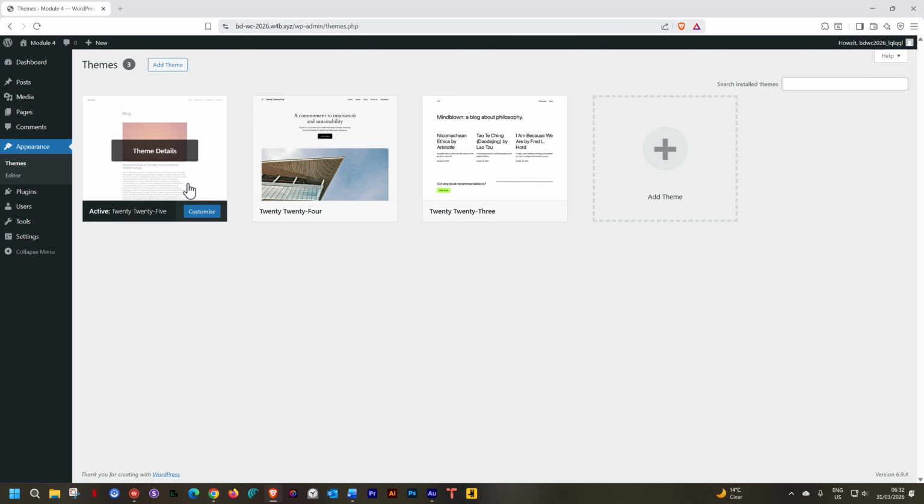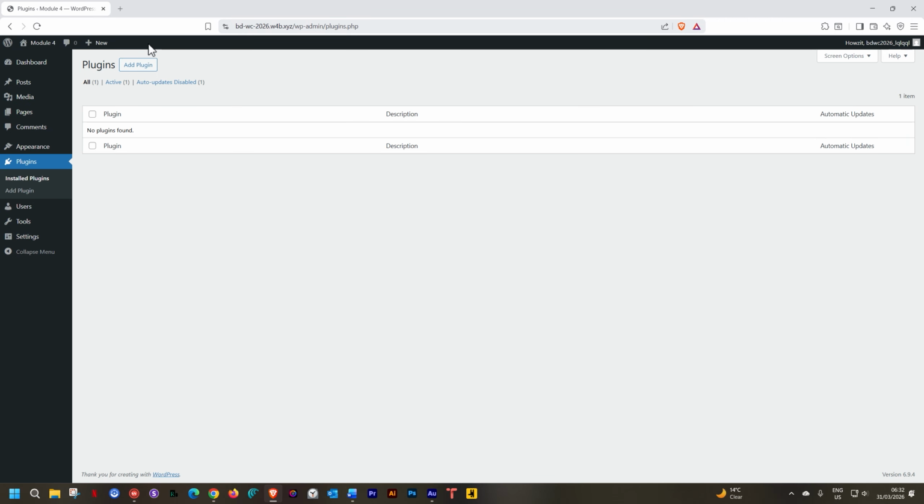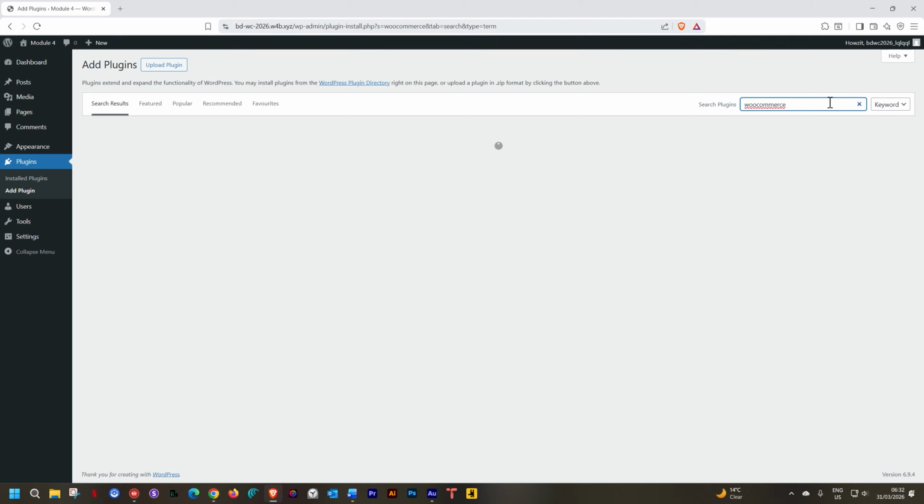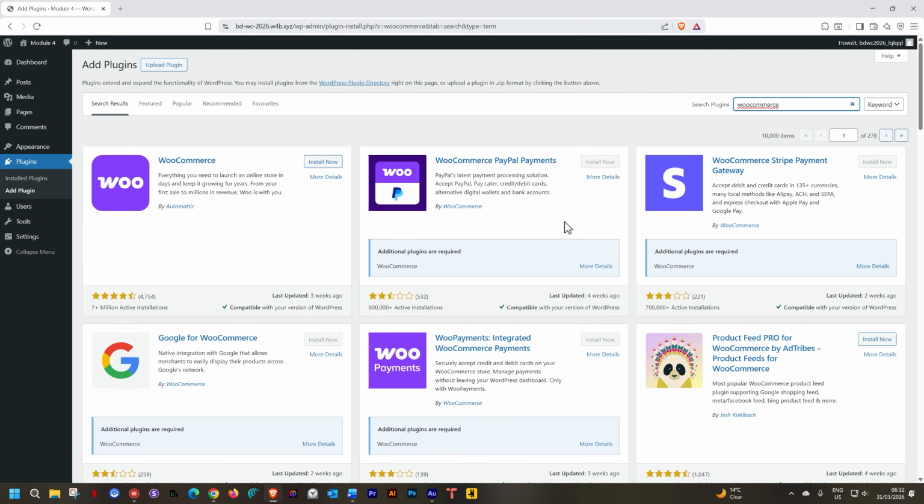But what I want to do is install WooCommerce. That's the first thing we have to do. Go to Plugins, and we select Add Plugin, and we look for the almighty WooCommerce. And I think there's 7 million plus installations. Can you imagine that? Just on this platform alone, 7 million active installations. Okay, let's go ahead. Install now.